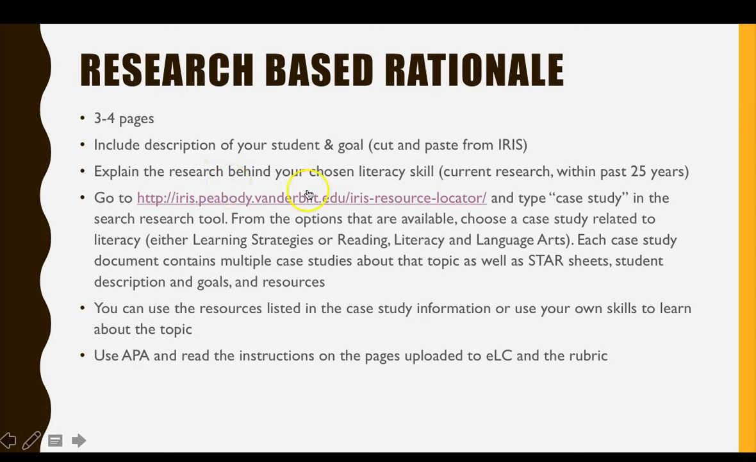And you're going to explain the resource behind your chosen literacy skill. So if you are going to teach vocabulary and you decide to use a certain method, then I want you to be able to explain to me why that is a good way to teach vocabulary. Please use current research. So for me, that's in the past 25 years. So if you were going to teach phonics, do not go back to 1960 to get your phonics instruction rationale and research. Stay current.